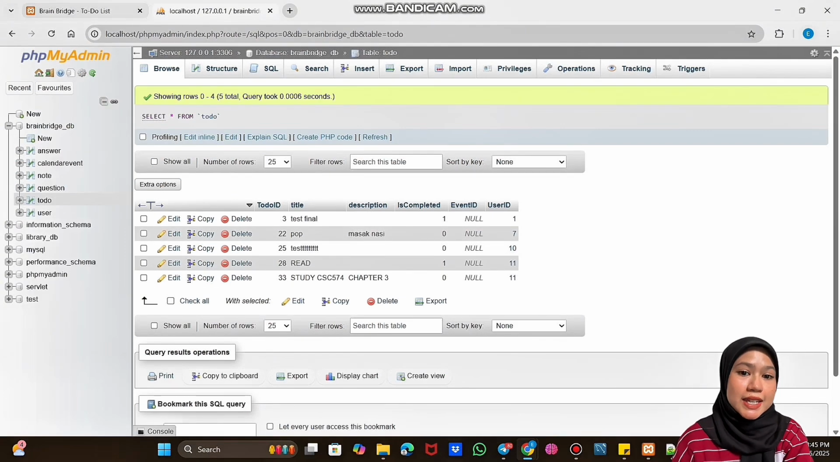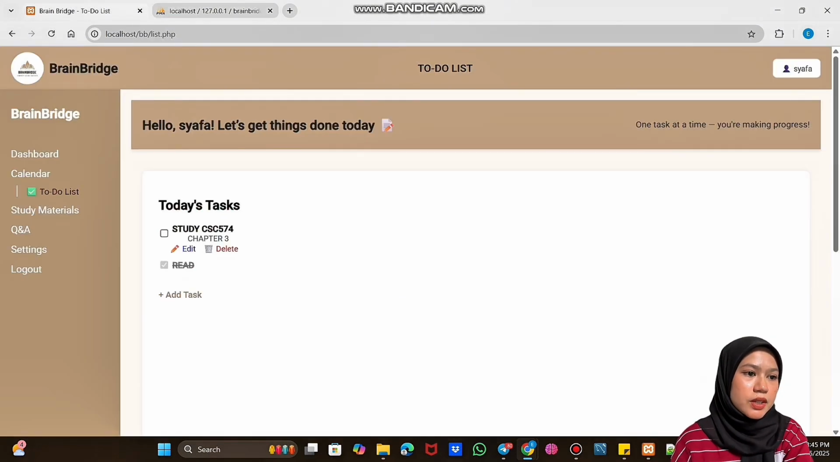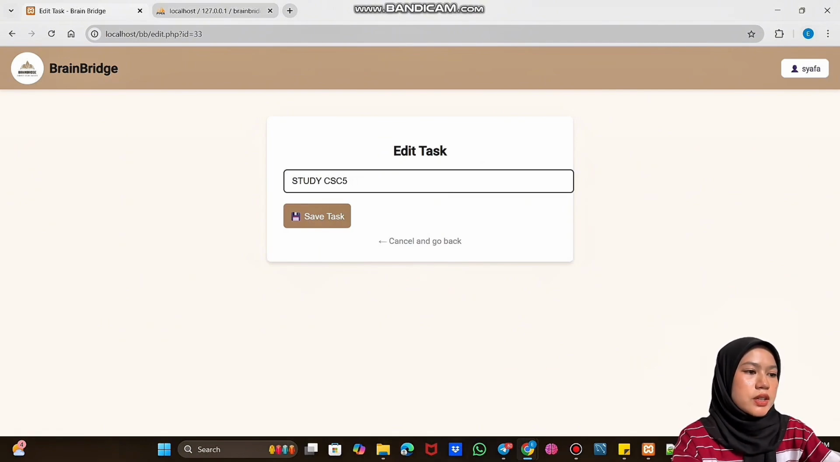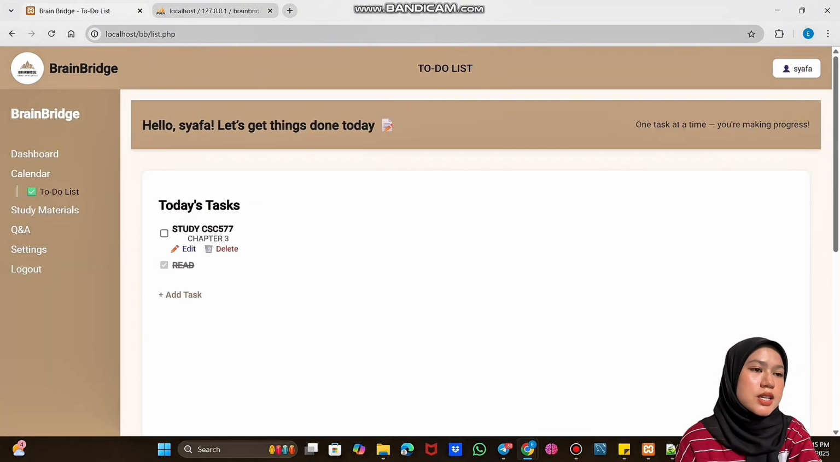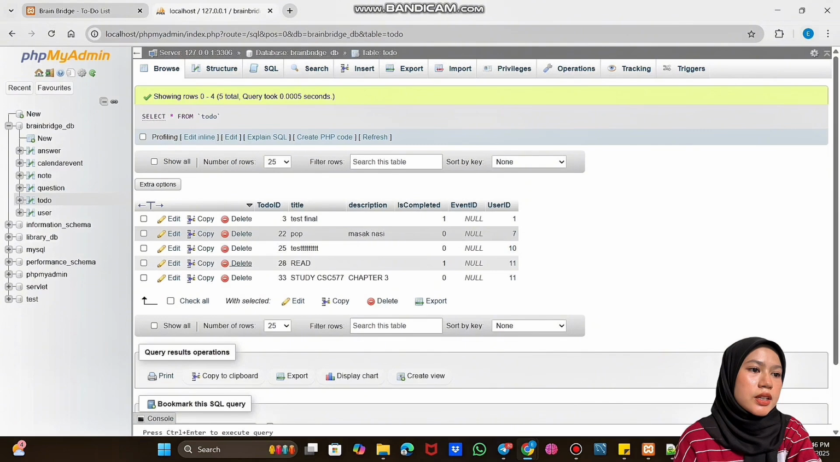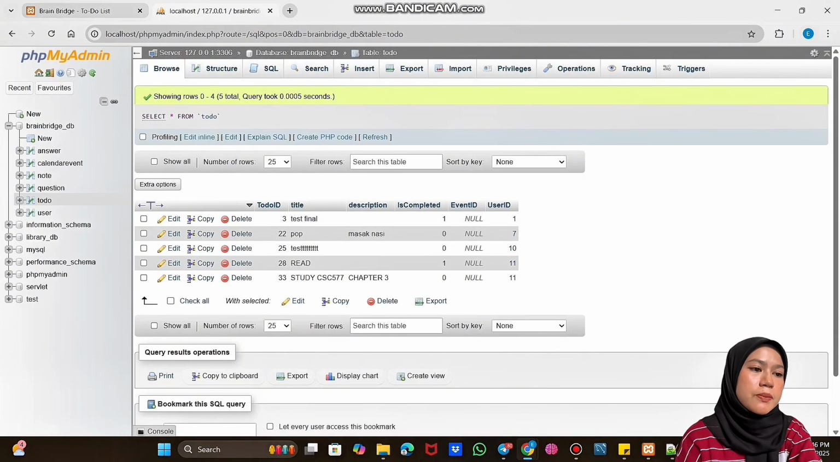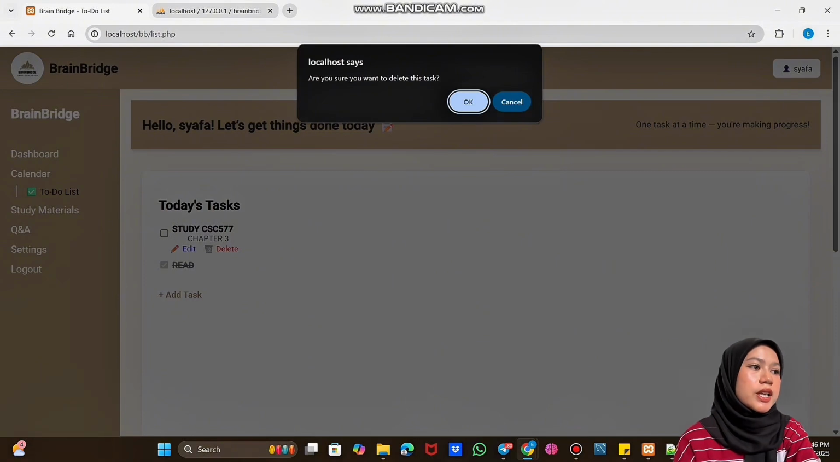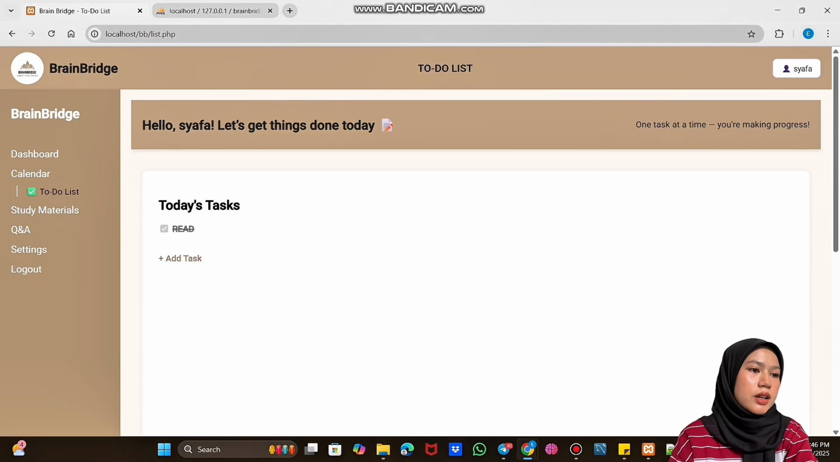We also can edit the task. If we click the edit button, we can edit 5, 7. If we save the task, it also can save the edit in the database. The database also can change, and we also can use the delete part. If we delete this, the localhost will say, "Are you sure you want to delete this task," and if we click the OK, the database will also delete the information.